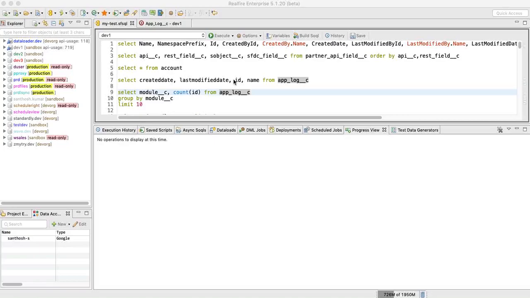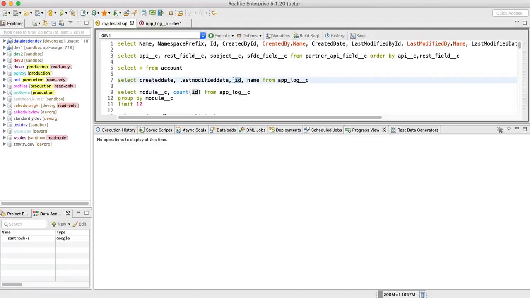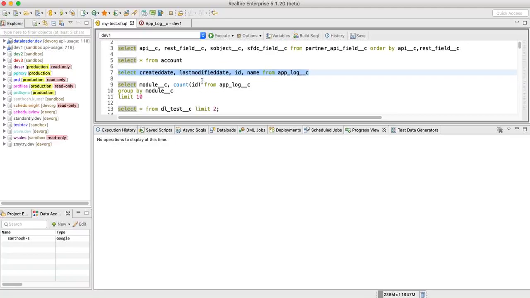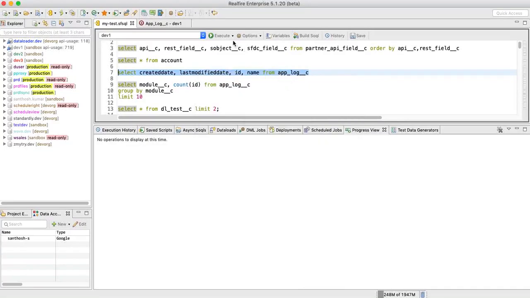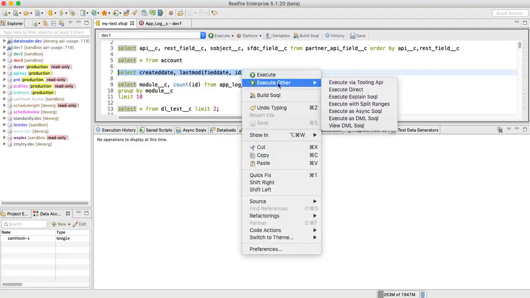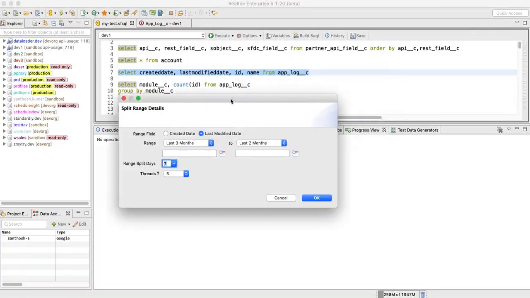So you could select any query that you want to execute. There is no limit on what kind of query that you can specify. For example, you can specify a simple query like that, and you can right click and choose execute, other, execute with split ranges, or you could also click on this execute and choose the execute with split ranges option. When you do that, it's going to come up with this particular dialog.